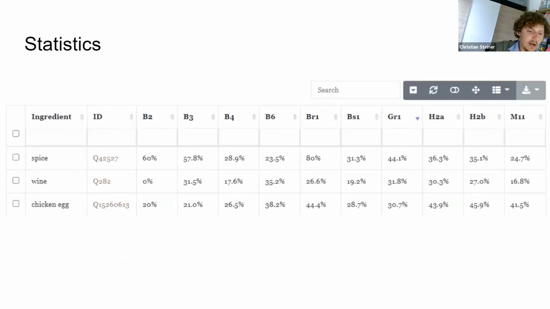So there's just another example of statistics that we get out of the triple store with a SPARQL query. And here you can see just the percentages of the top ranked ingredients in the different collections. So we can see that a lot of chicken, egg, and wine and spices were used in our recipes. We can also see the difference that is sometimes quite big from the respective collections.